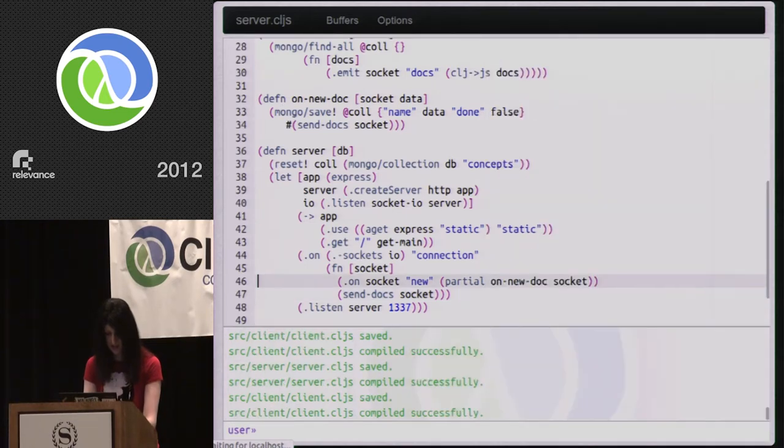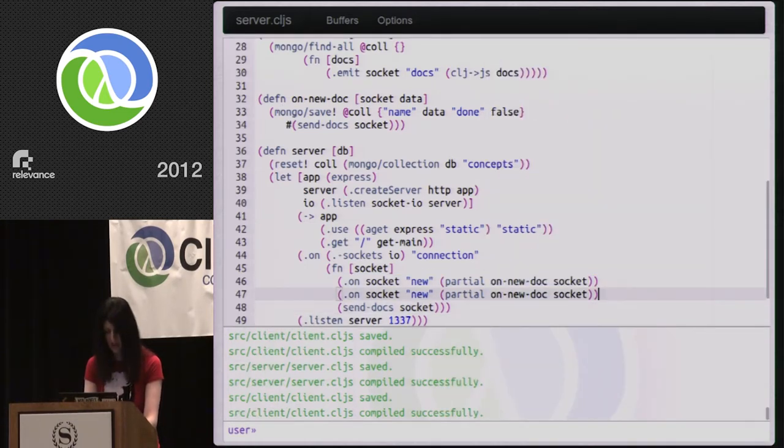We need to listen for that event. Check. Hey, the timer went blank. So on check, let's just call that on check.